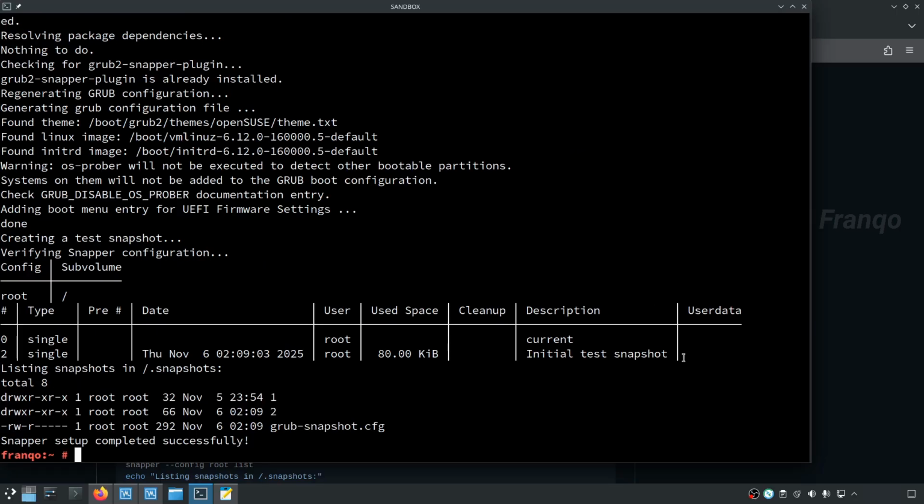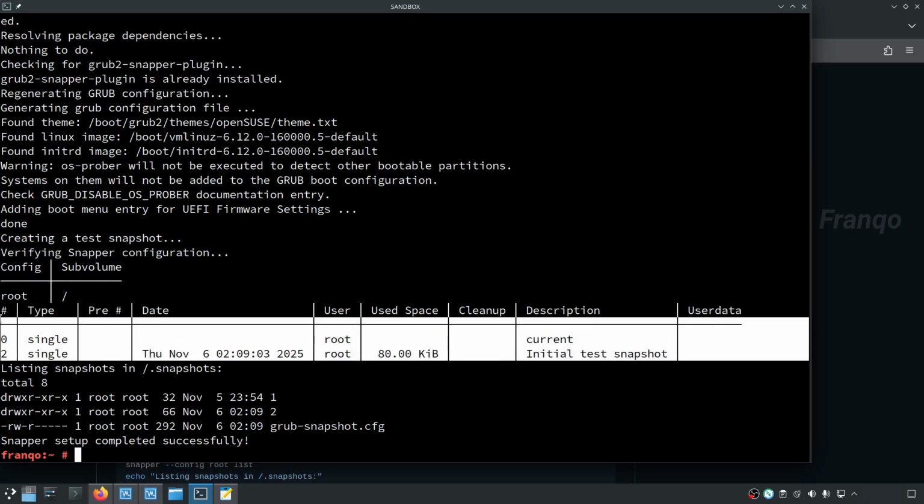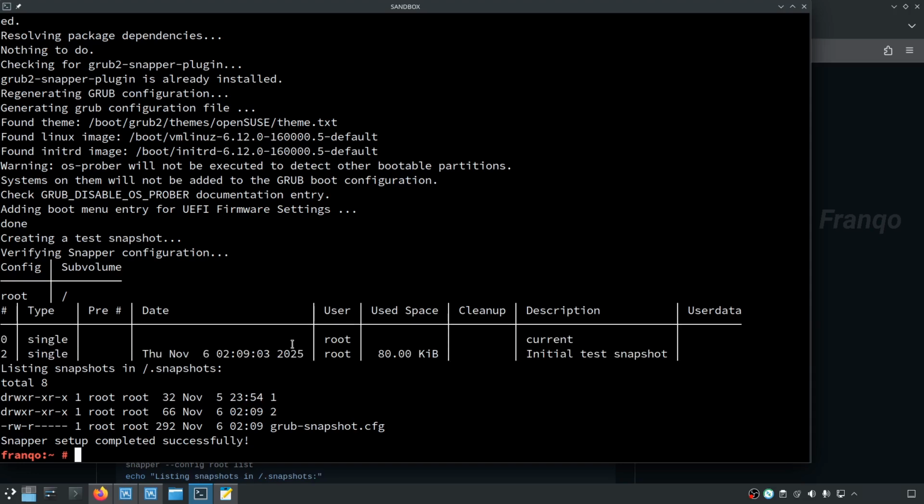Okay, and as you can see, Snapper created a test or initial test snapshot, so that's a good sign. All right, so let's go ahead and test out the Snapper. Let me install something, and when you install something, the Snapper should take a pre snapshot, and then it takes a post snapshot.